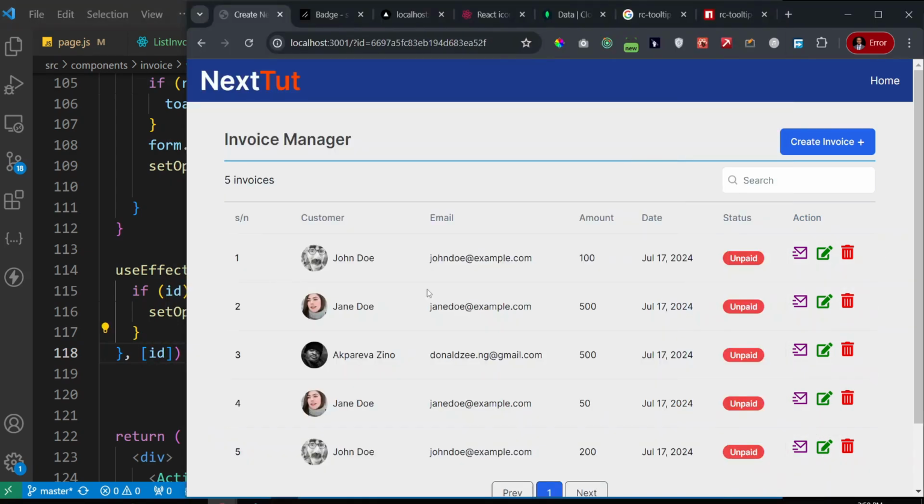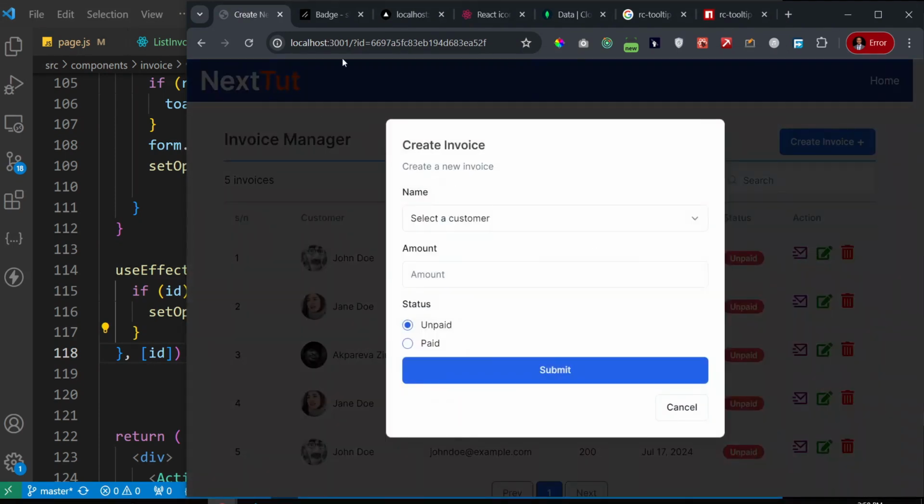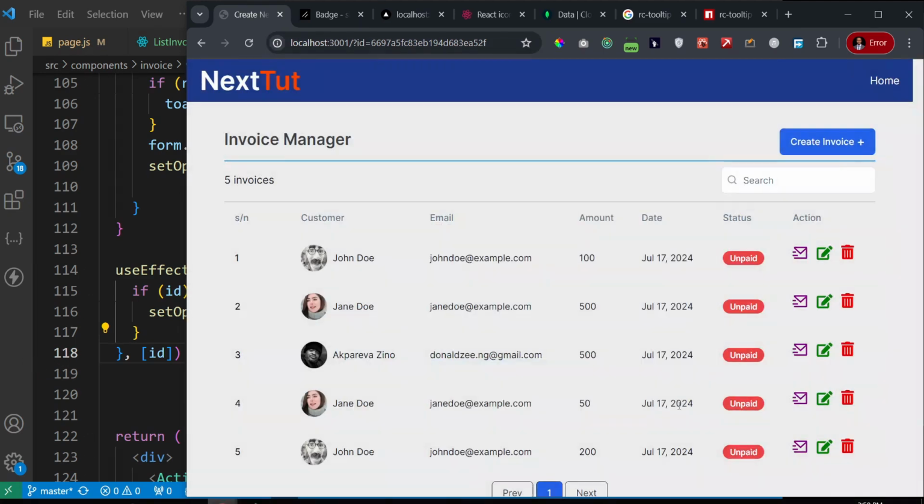All right. So here, let's come here. So you see, ID is true, modal shows up. But when we click cancel, what we want to do is return this URL back to the state without the ID. So we want to remove the ID entirely.